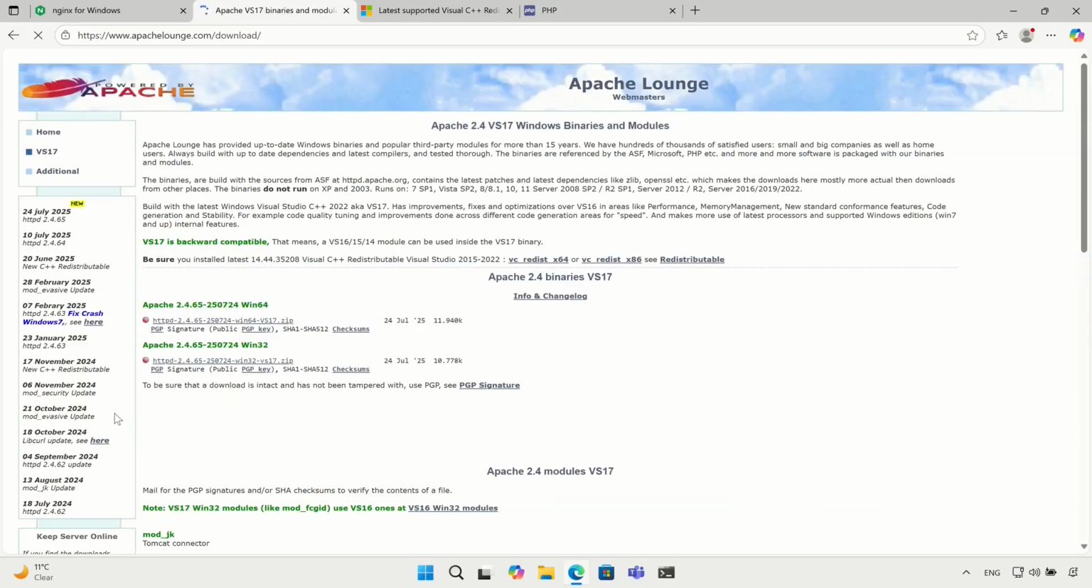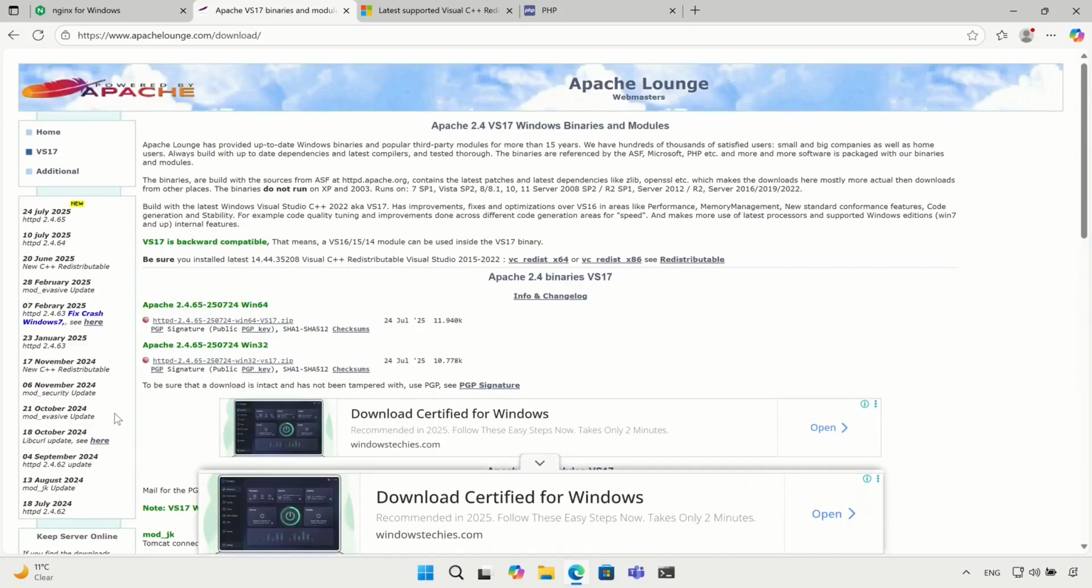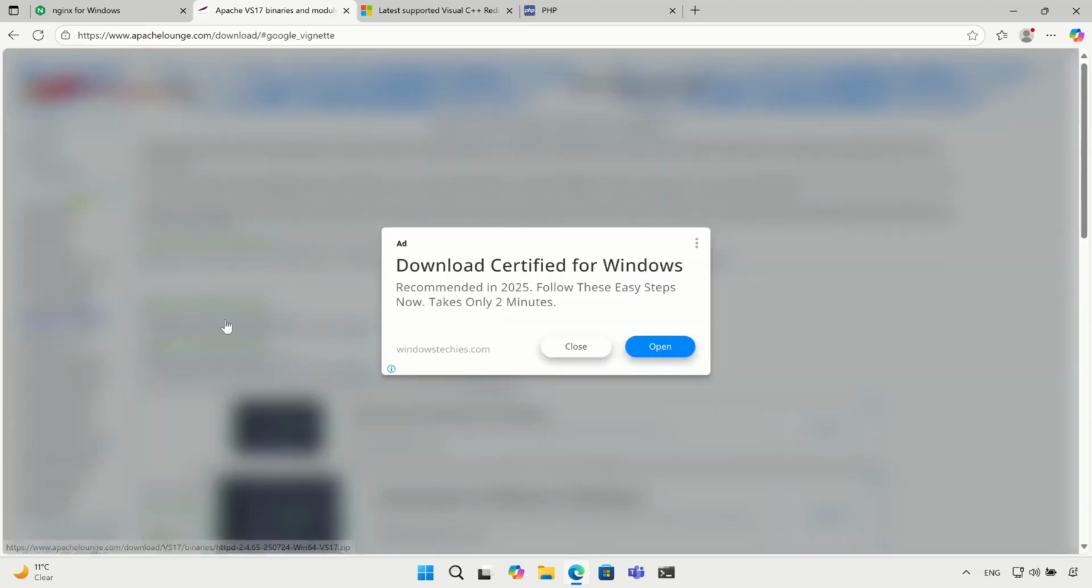Let's go to the Apache Lounge site. I'll download the latest 64-bit version. You can download the free distribution binary for Windows, but an advertisement appears. It feels like you should click the Open button, but it's an advertisement. I'll click the Close button.